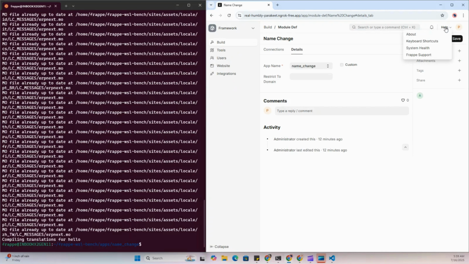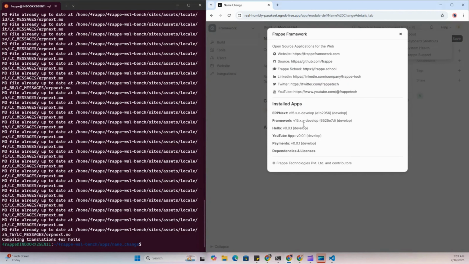Now we will refresh the site and check the installed apps list by clicking on the About button from the drop-down list of Help. Now we can see the changed name is reflected in the installed apps list.